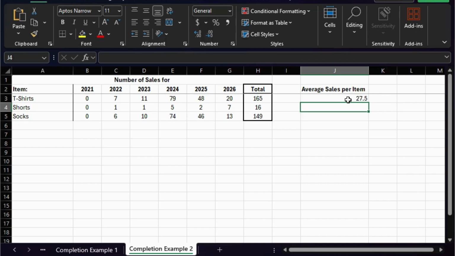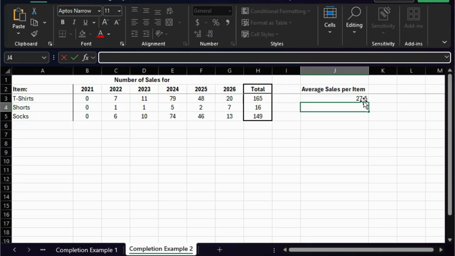So across the 6 years, t-shirts, 27.5 t-shirts. So rounding down, I guess, for the t-shirts. I don't know if you're going to have a half t-shirt. About 27 to 28 t-shirts were sold on average each year. All right, so now we're going to do the shorts, same kind of thing.